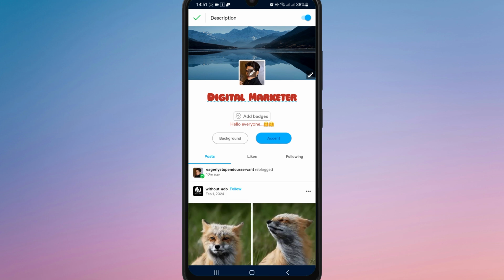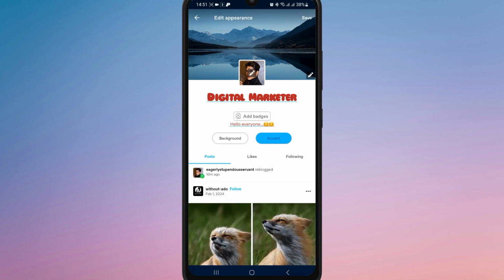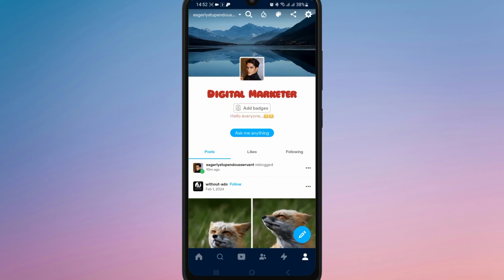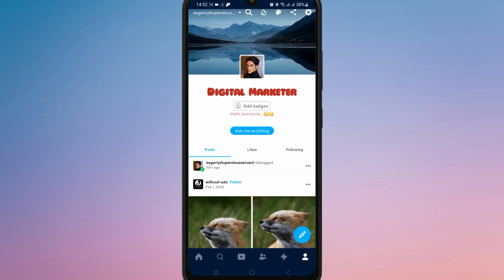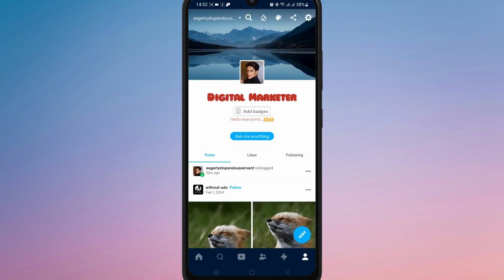Your description will now be visible on your blog page, helping visitors understand what your blog is all about. If you ever want to update your bio, just come back to the same section and edit it anytime. Now you know how to add a description or bio to your Tumblr blog.